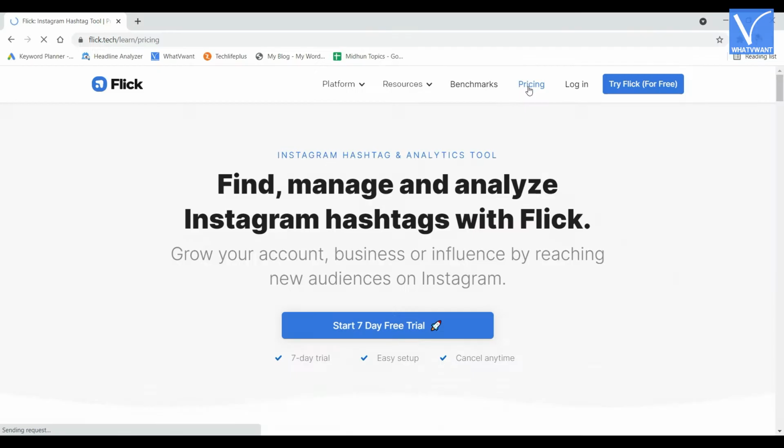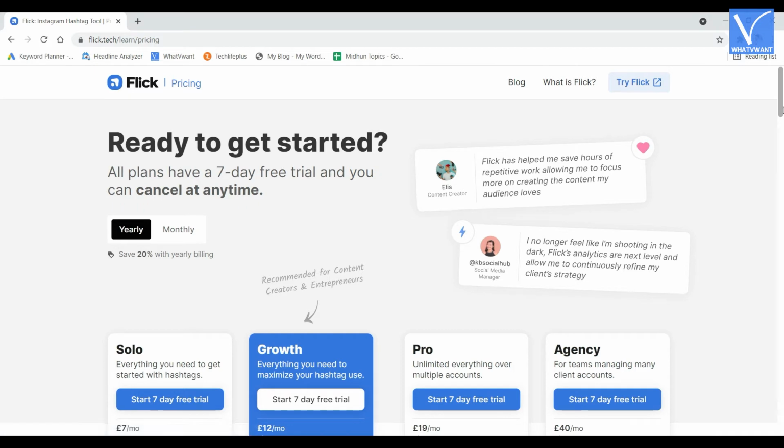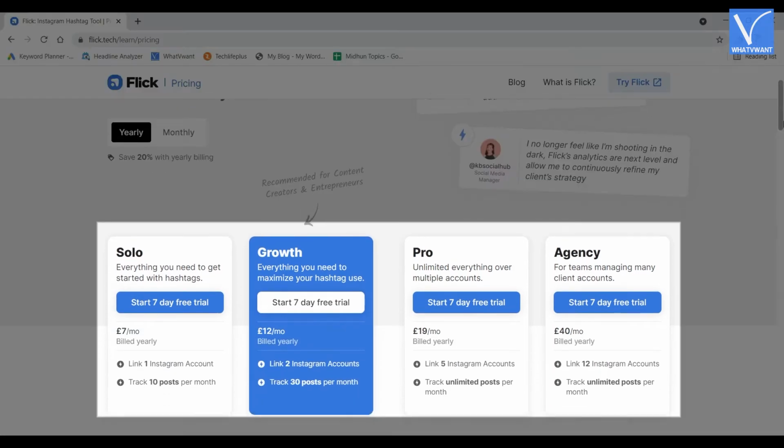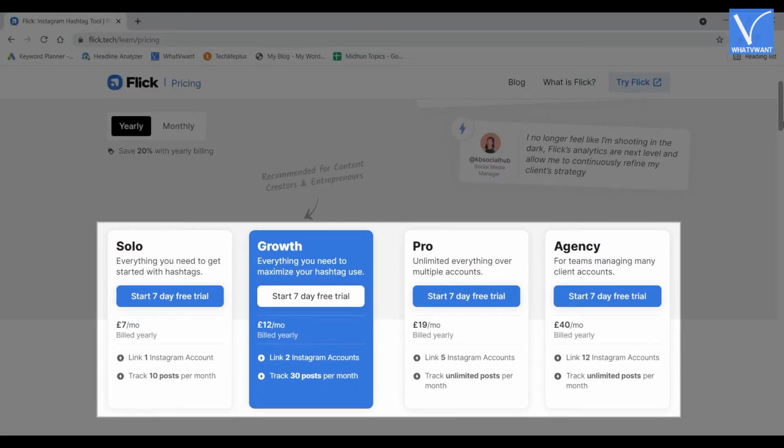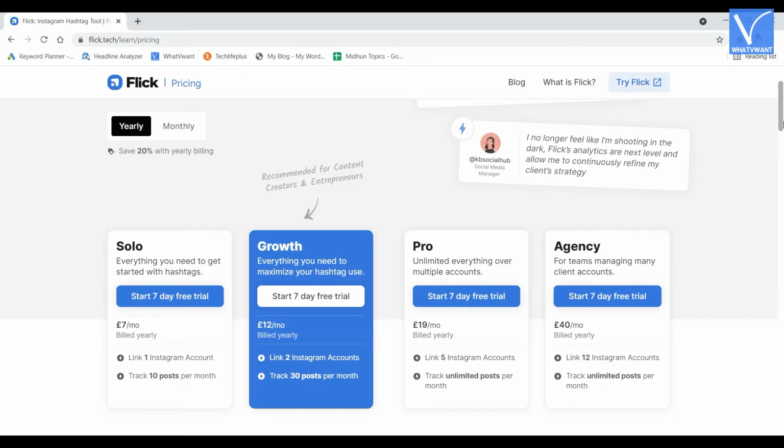Pricing. Flick provides its services in 4 different plans, such as Solo, Growth, Pro, and Agency. Payment for all these plans are made on yearly and monthly basis. The prices of all the plans are as showing in the tutorial. These are the prices of yearly billing. And these are the prices of monthly billing.